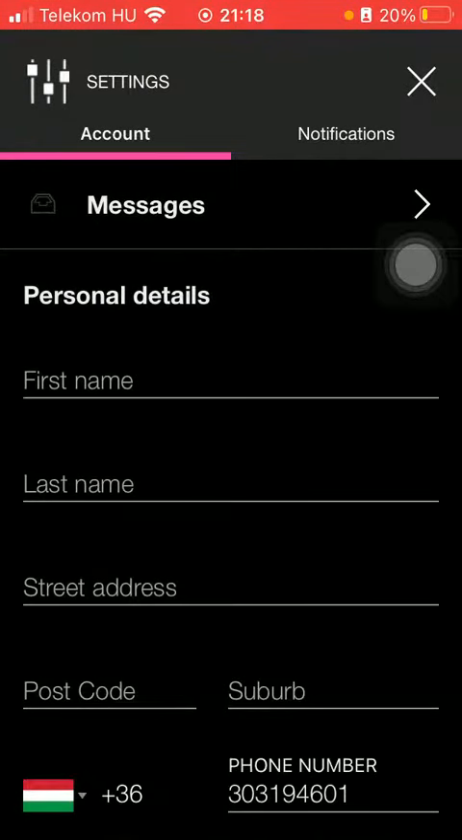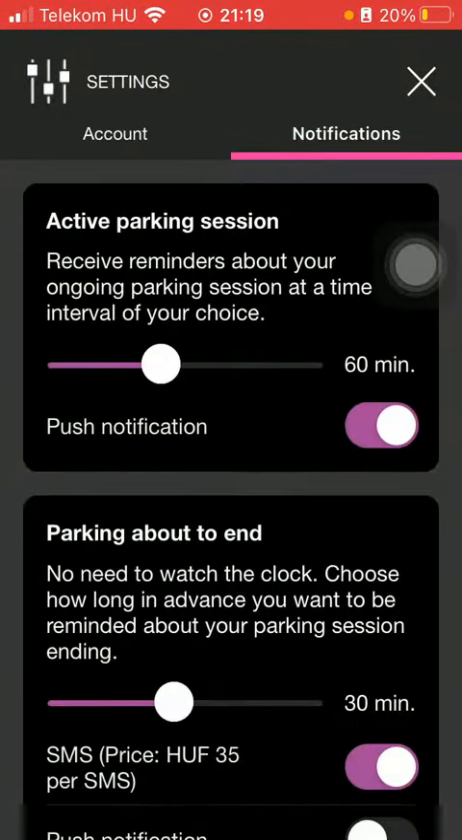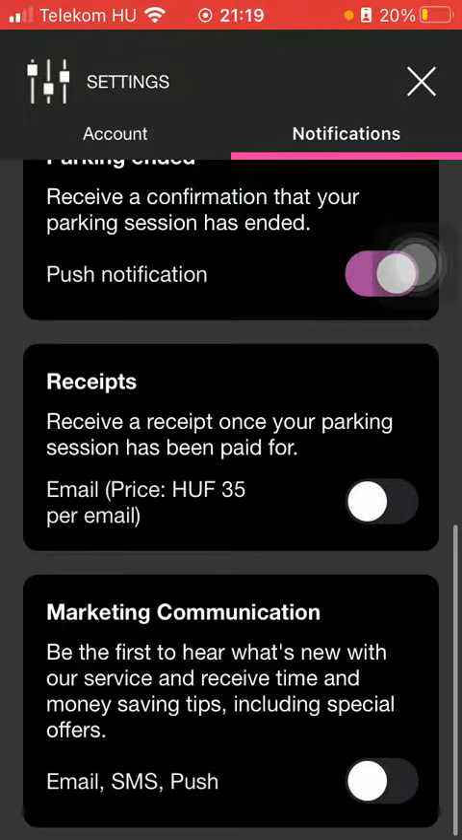Tap on notifications, which is the second section at the top of the screen, and then scroll down until you find the receipts section. So here you can receive a receipt once your parking session has been paid for. Here you can see the price of the email that you receive each time.